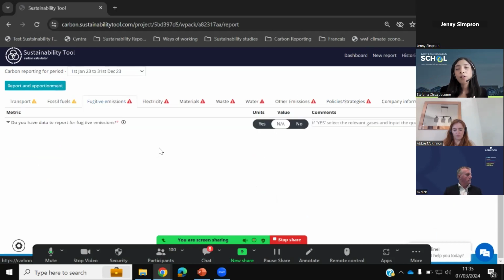So fugitive emissions refers to any unintentional leakages of greenhouse gases, and this is usually coming from the refrigerants that you use in your air conditioning systems, for example. If you have this information, select yes and add the quantity of refrigerant. But if you don't have this information, simply select no, mark section as complete, and move on.